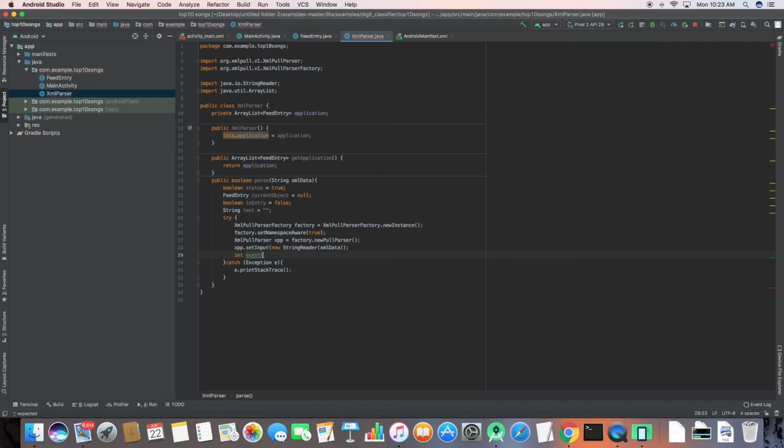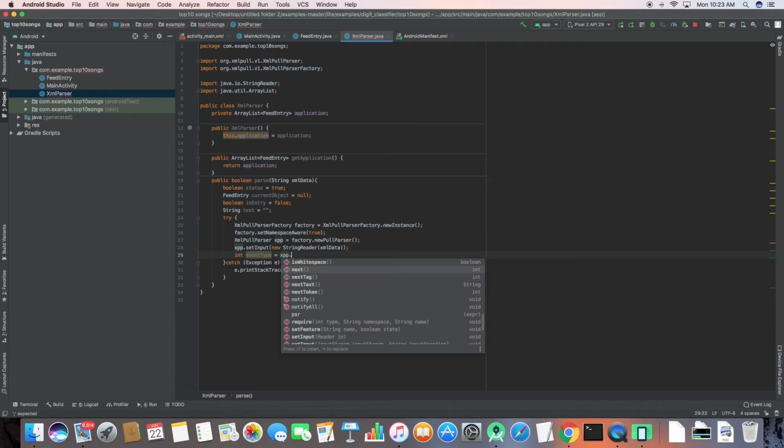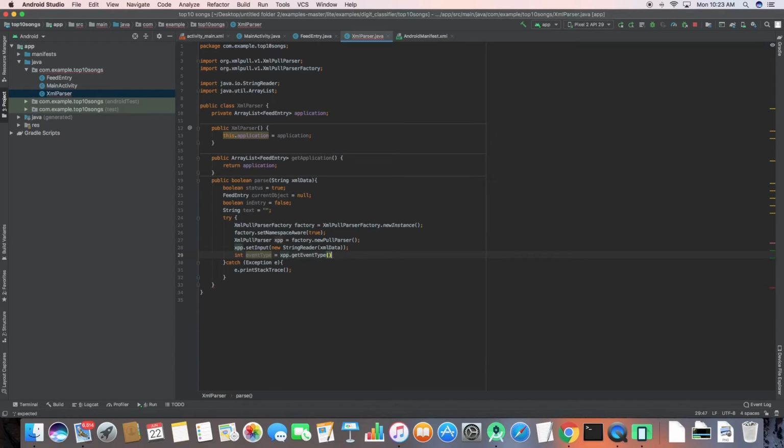So let's say it's int event type equal to, no, I am not slow in coding. I'm actually being very careful while writing this code, because I have made a lot of mistakes last time. Like I got E wrong, F wrong. Like this language is really case sensitive.